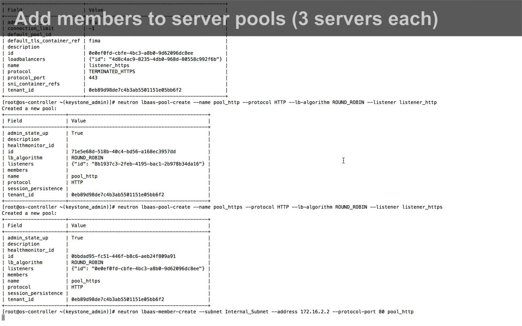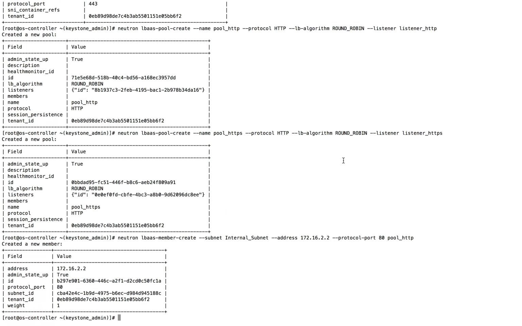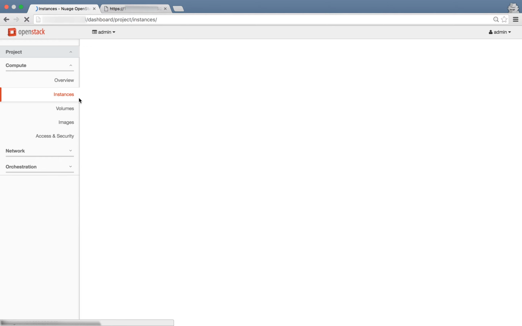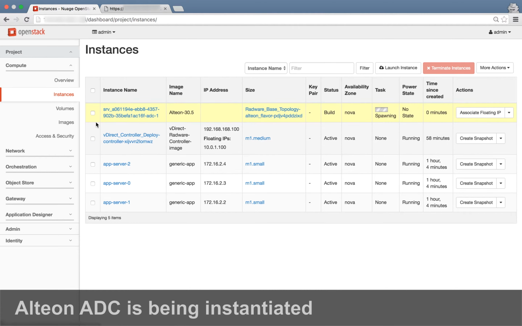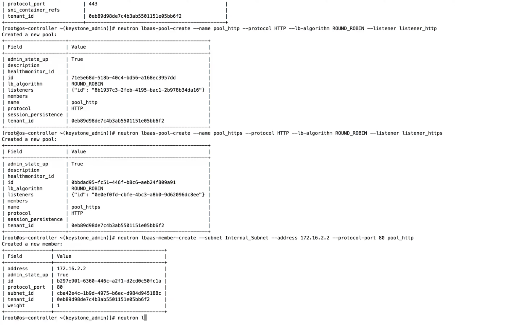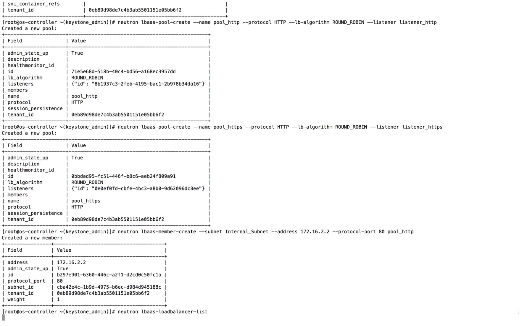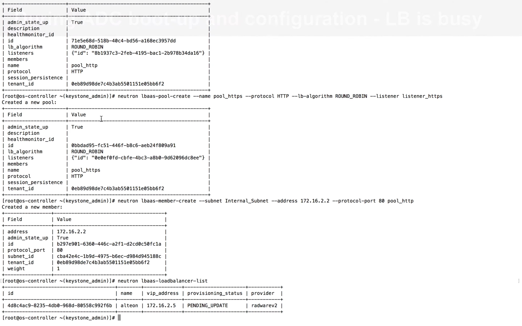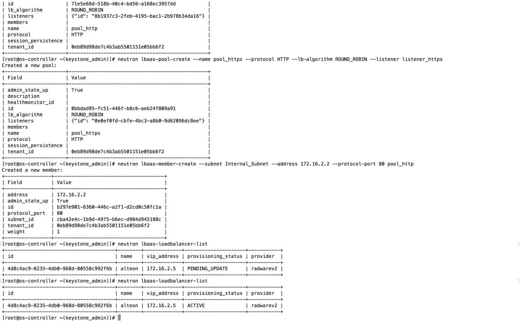We start adding members to the server pools. This action triggers the actual deployment of the load balancer by vDirect. We might need to wait for the virtual machine to boot up and to receive its configuration. During this time, its status is pending update. When the appliance is ready, its status becomes active, and we may continue adding the rest of the servers to the pool.